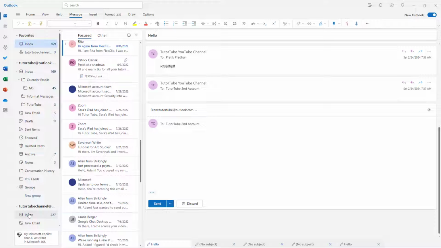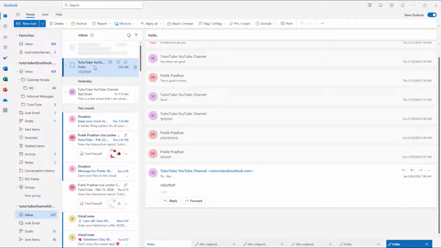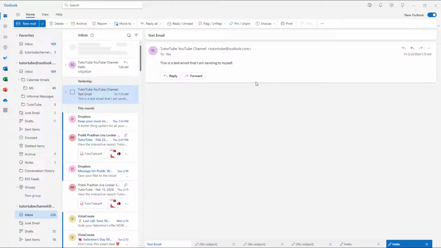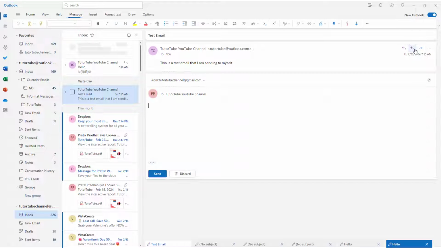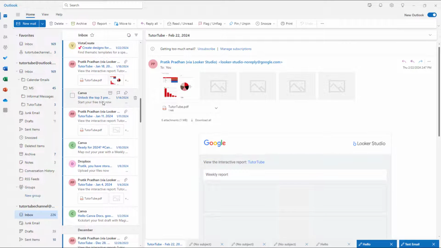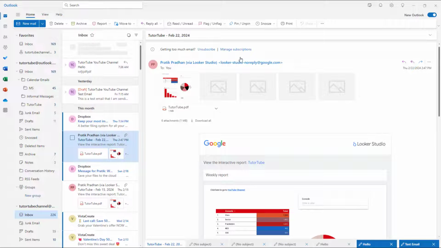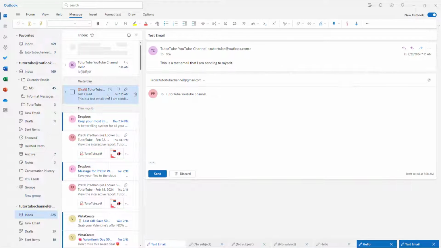If I go onto inbox right here, and then go onto, let's say, yesterday's email, I can click on reply all, and all of the participants will be replied to. There's only one sender so far right here. But if you have multiple people being sent the email, then they will all appear in the reply all section.